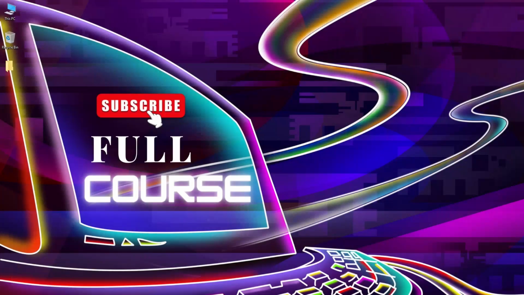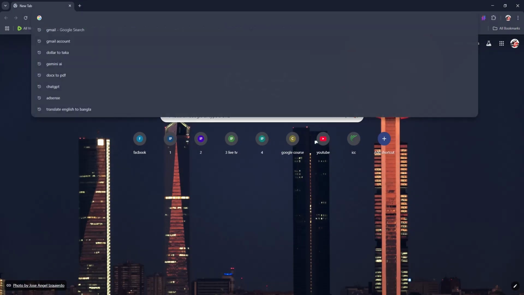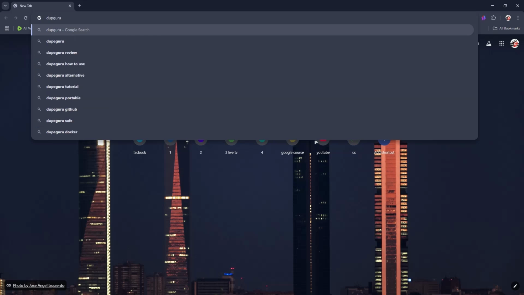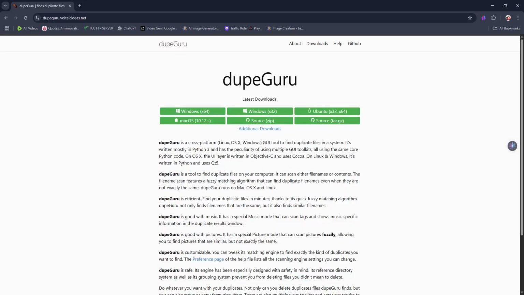So I'm going to close this and open your browser and search Dupe Guru, and go to this first website and download this software on your PC. I'm going to select this one, Windows 64, and you can see it's downloading our file.